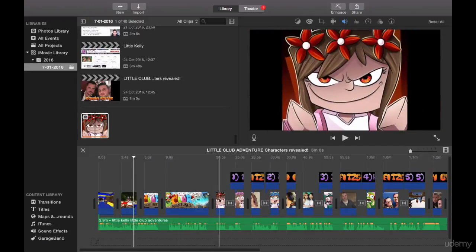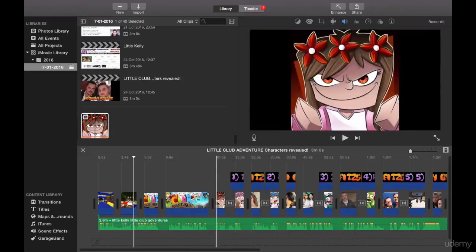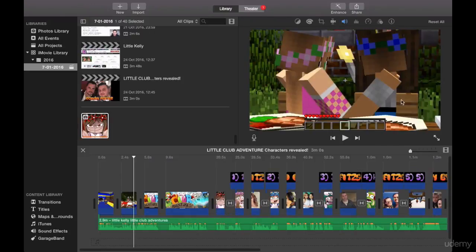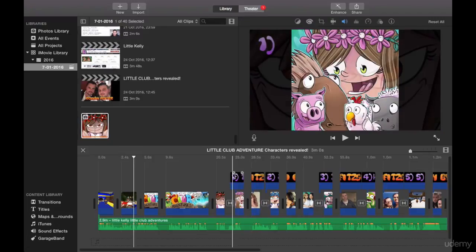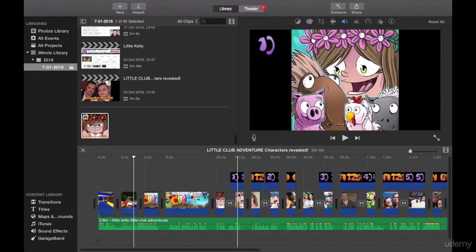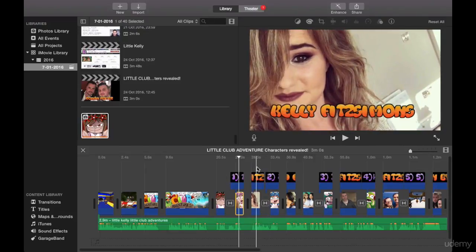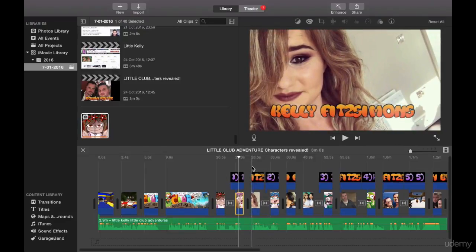You know how you can import pictures and make it zoom or make it fit the resolution of the screen. Now, how do you add these little overlays? So if we go back to this one, how do you add the one? And how do you add like the Kelly Fitzsimons? This is simple. And I'm going to show you exactly how you can do that for free right now.